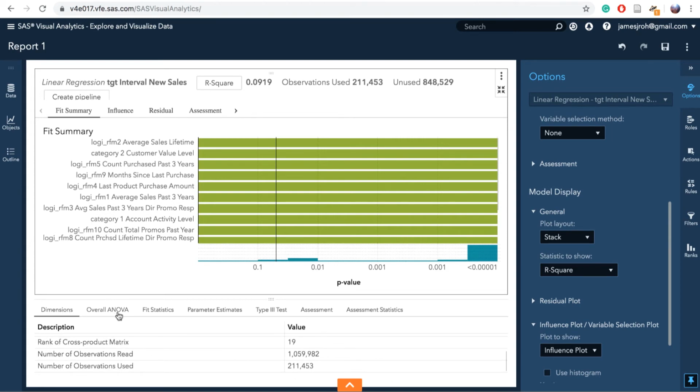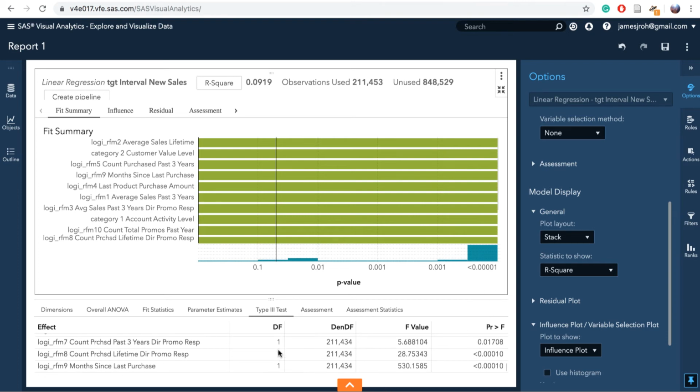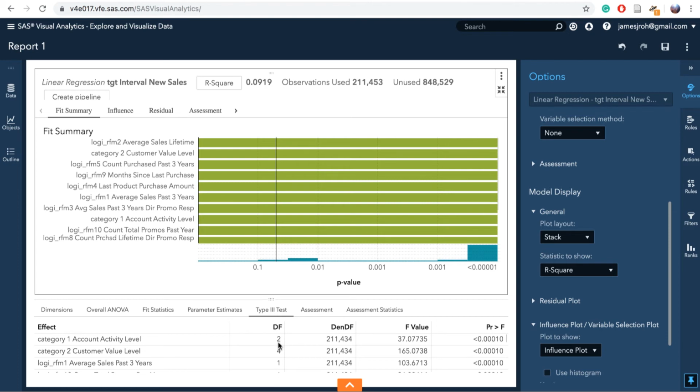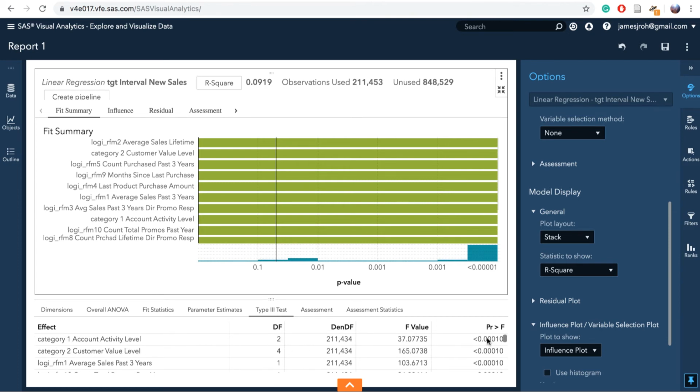We have dimensions, ANOVA, fit statistics, parameter estimates, type 3 test, and assessment statistics. We want to click on the type 3 test. You can scroll down and see all the variables there, and the degrees of freedom, F value, and the P value we all see here.